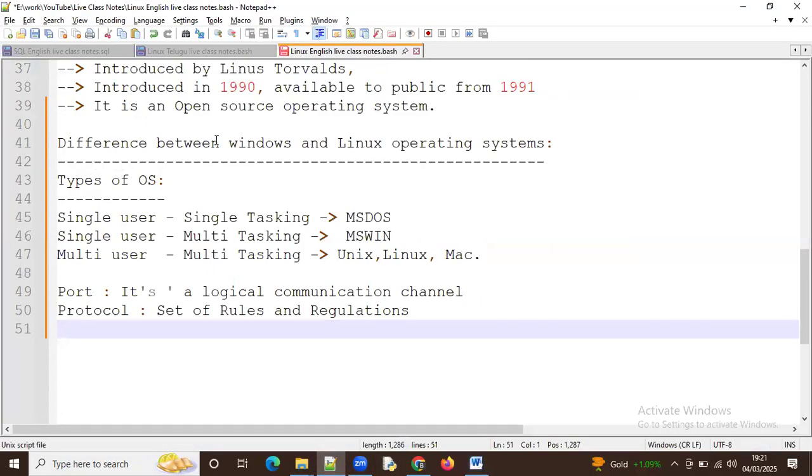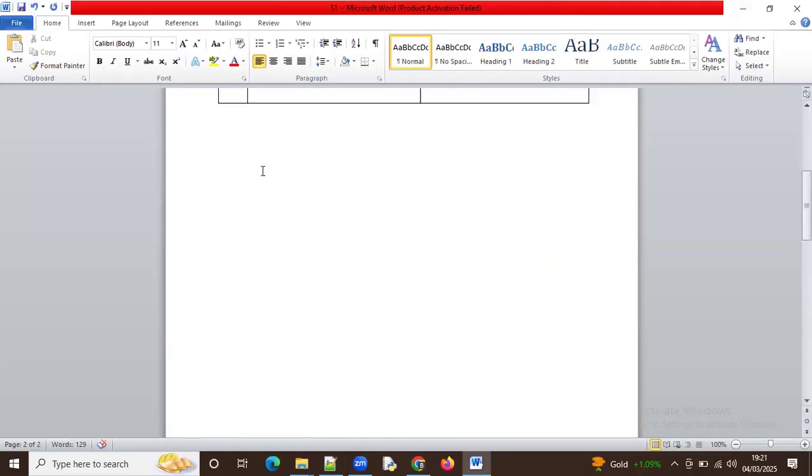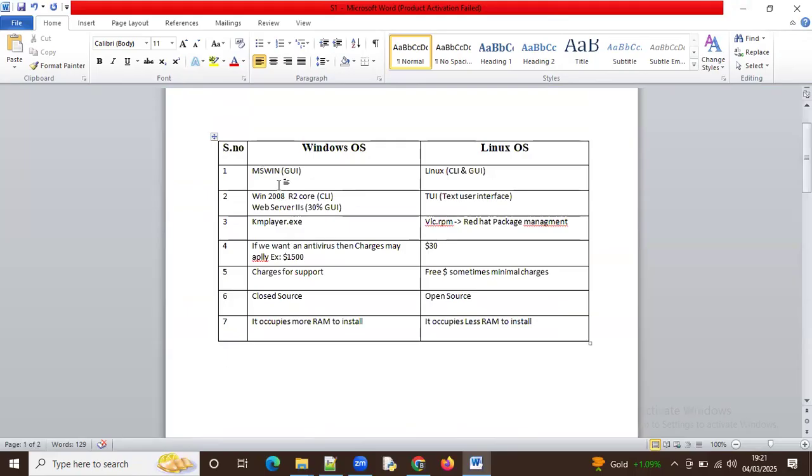First we discussed the difference between the Windows and the Linux operating systems. Windows is a GUI, graphical user interface, but Linux has both CUI and GUI. Later it released one more server with a GUI. And Linux has also introduced one server like TUI, that is text user interface.